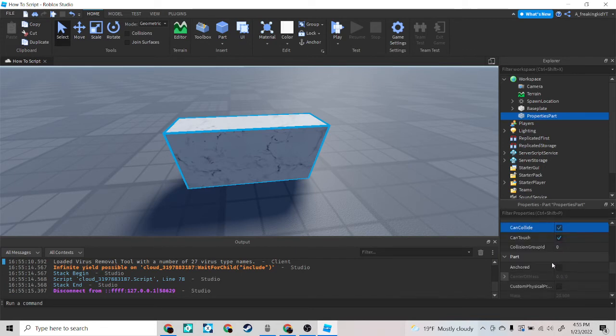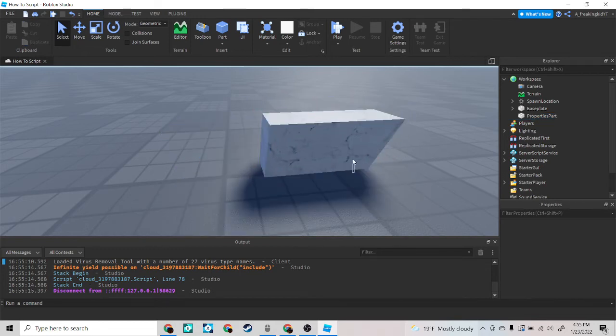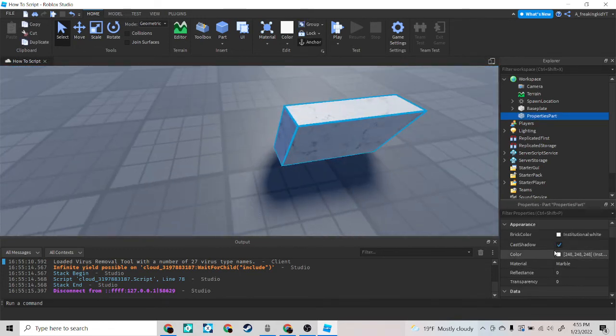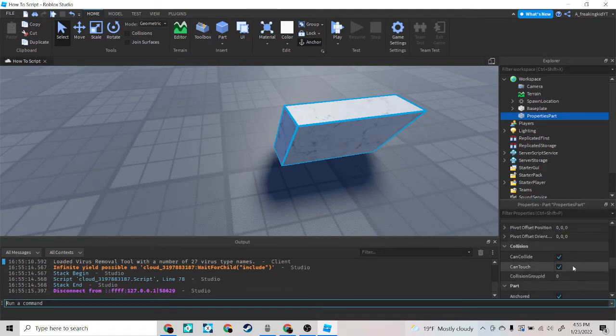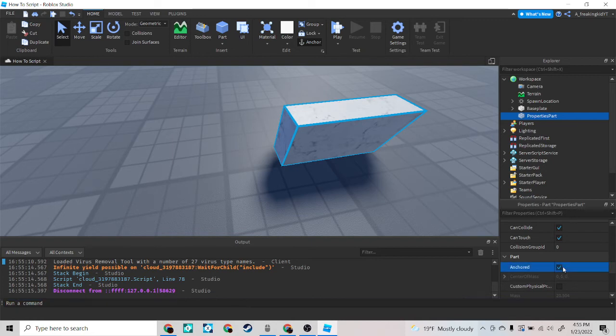So we have anchored. Anchored will keep it on the ground when you're playing the game. It will not move at all. Let's go to root. So you can see root is like the root of it. You can see our root is 4. Boom, it's 5. The root is basically like the root of it. I don't know how to explain it.